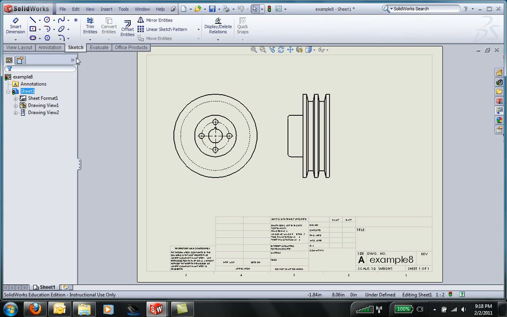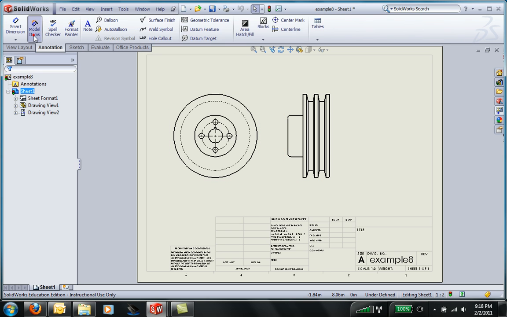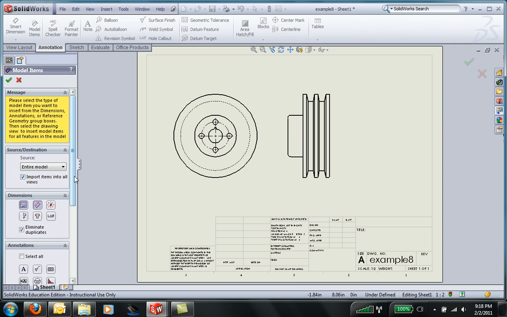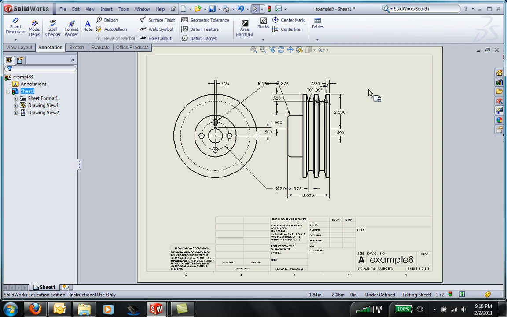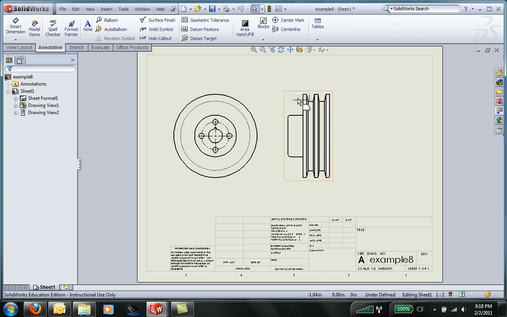Okay, my drawing's looking pretty good. I'm going to go ahead and add the model items. So I'll say for the entire model, import the dimensions. Okay, this is pretty cluttered, so I'm actually going to undo that. And I know that there's lots of features up here in these two V's that I'm going to want to take a look at. So I'm going to show you how to create a detail view.